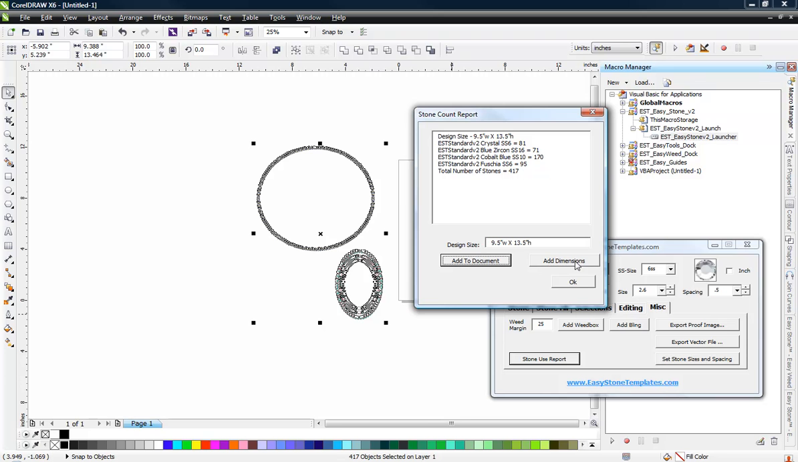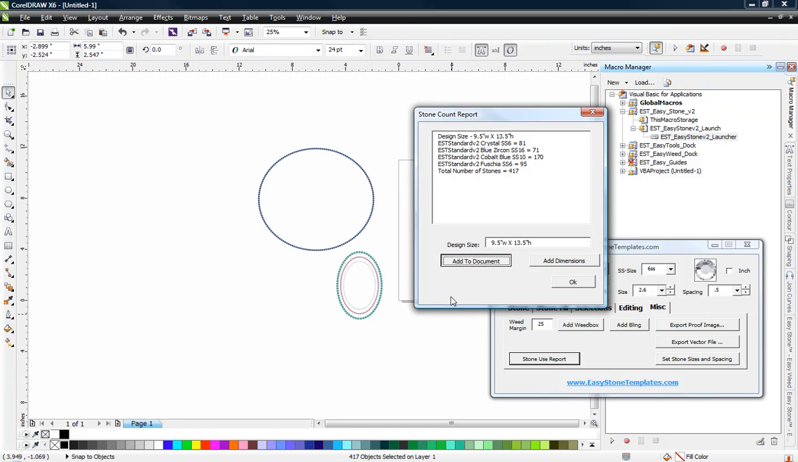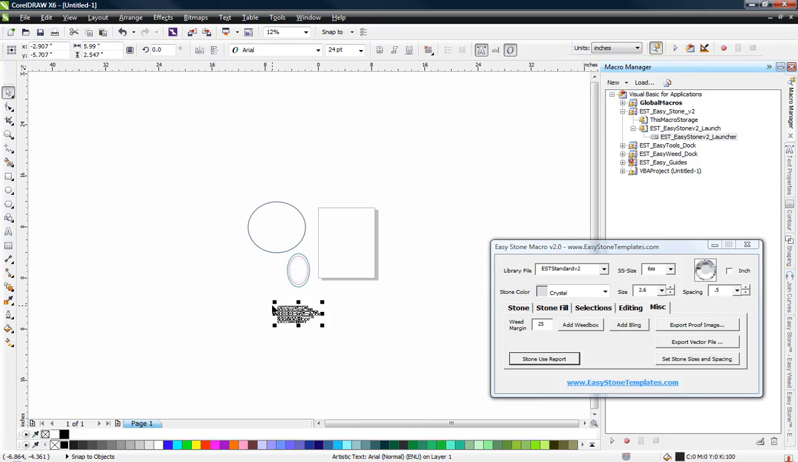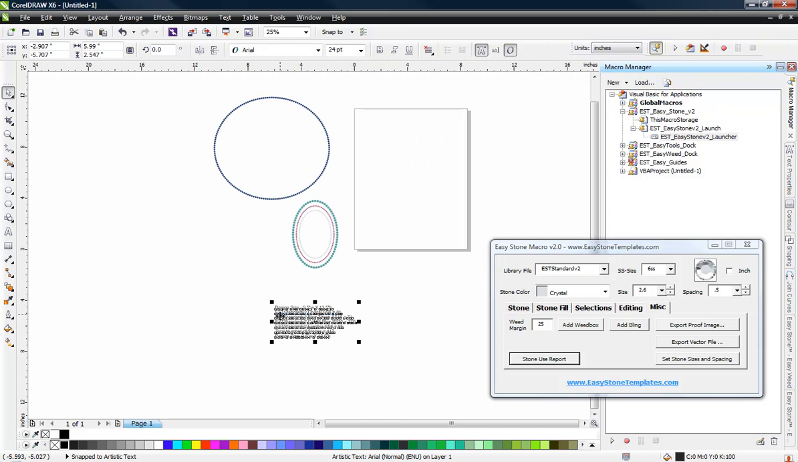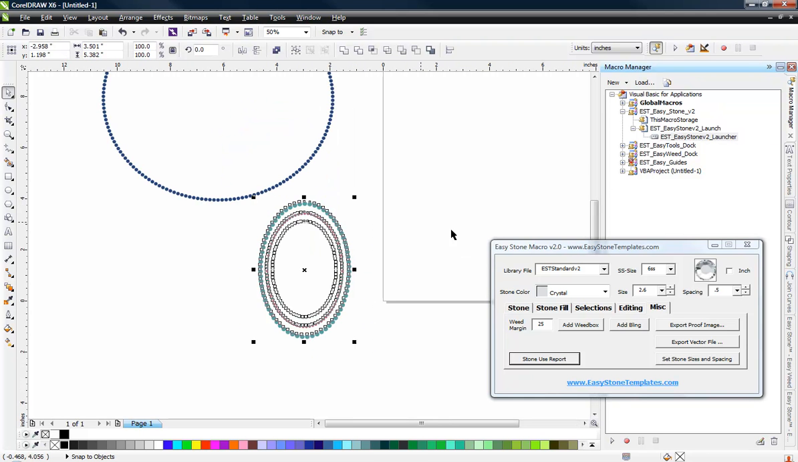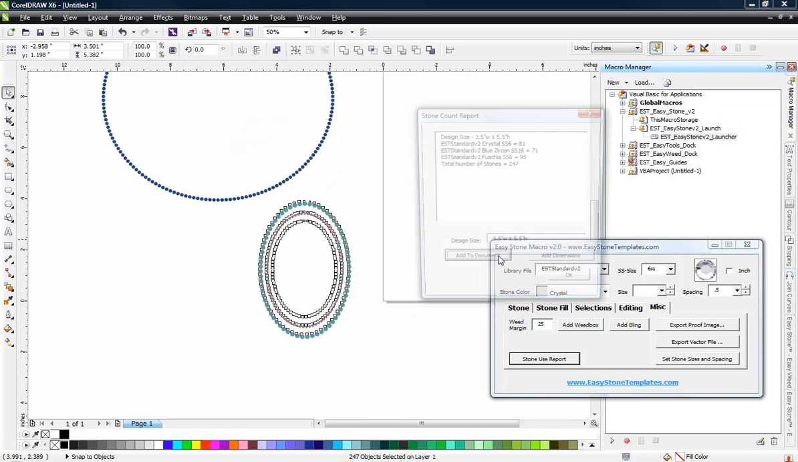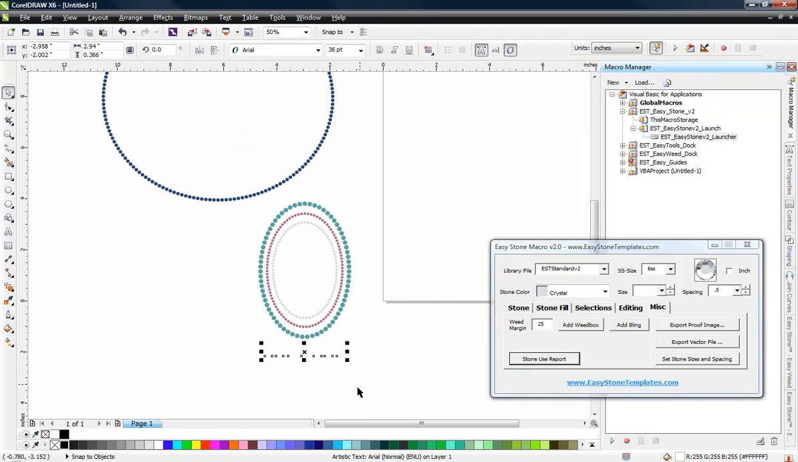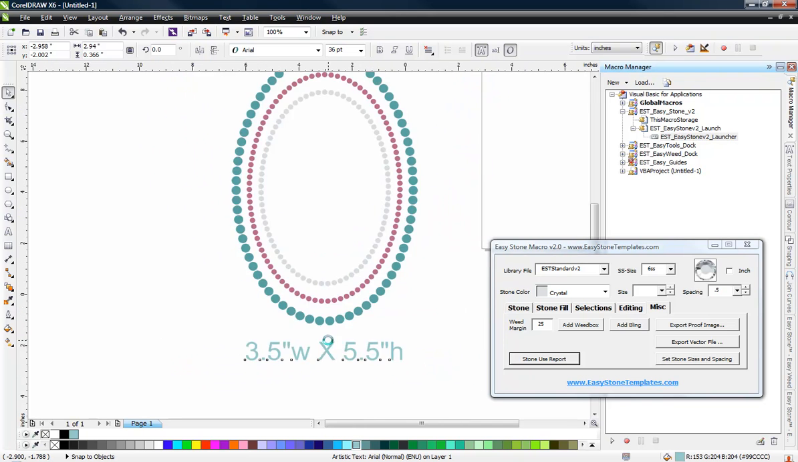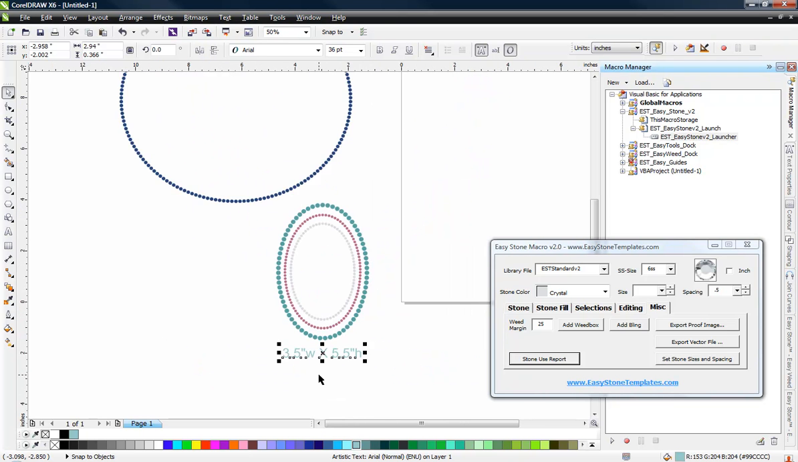And we do have a function here, add to document, that adds all that information to our document. So that's a handy feature. We also have another function where if I choose the stone use report and click on add dimensions, you can see it will add the dimensions of that design, dead center of the design below.